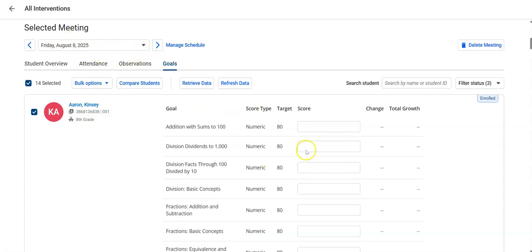If I move my date to the next day, notice I now have a blank slate and I can put in a different score however often I need, and it is going to chart my students' change and growth for me. I did not lose the data I put in on the previous day. It is still there. If I move back to it, I can see it. So all of the data is date-based within here.